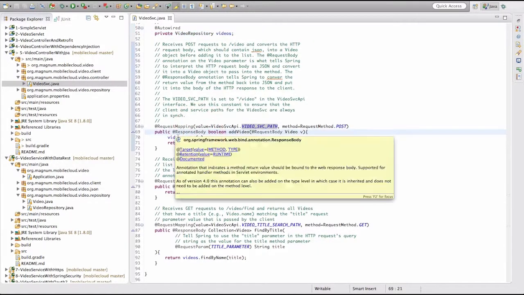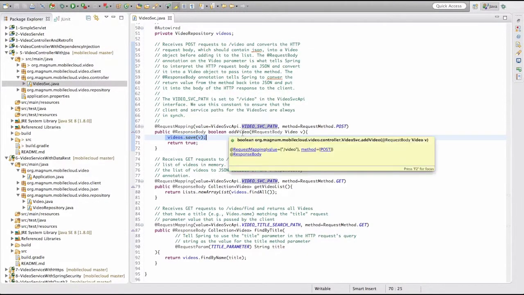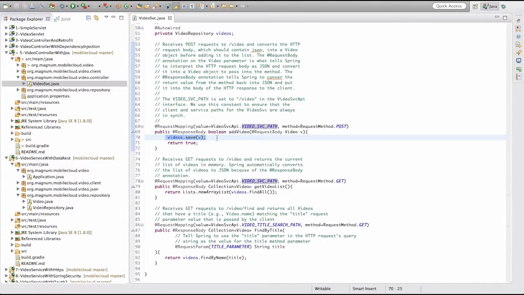And then most of our controller methods are essentially just delegating to the repository. So when somebody wants to add a video, we're simply calling videos.save and then returning. When somebody wants to get the list of videos, we're simply getting the list of videos and returning it to them from videos.findAll. When somebody wants to find a particular video by name, we're simply delegating to the repository and asking it to do the work.